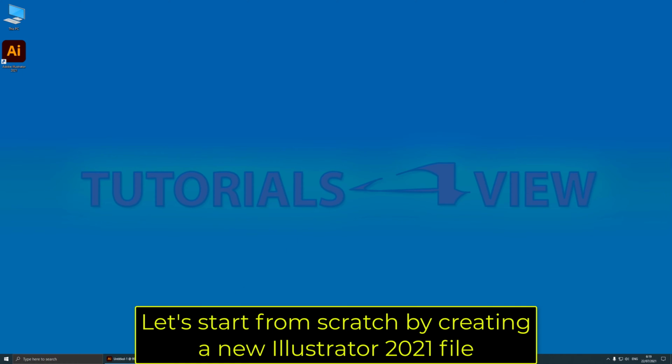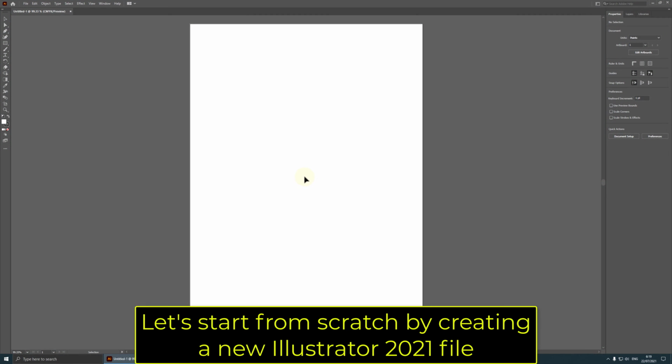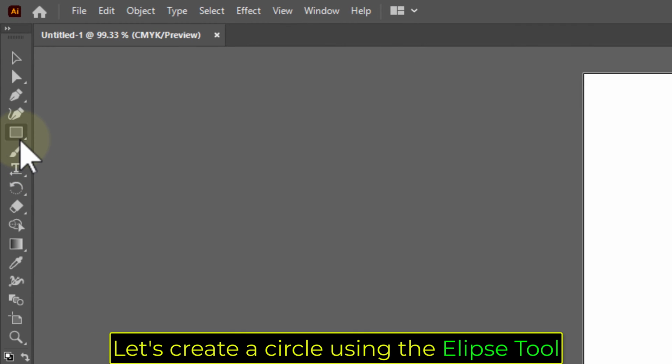Let's start from scratch by creating a new Illustrator 2021 file. Let's create a circle using the Ellipse tool.